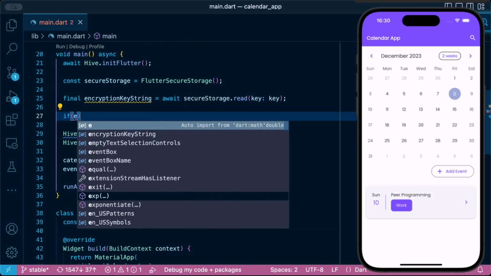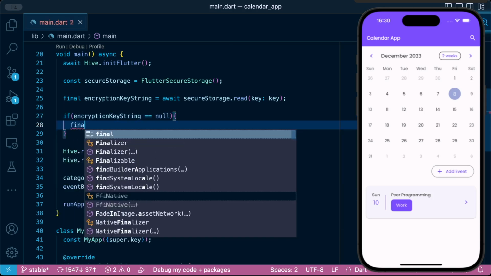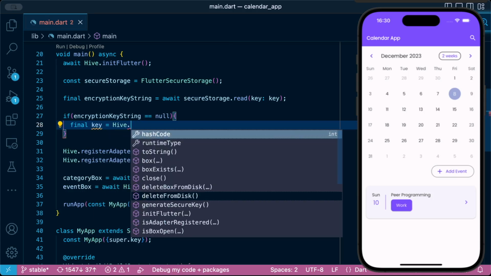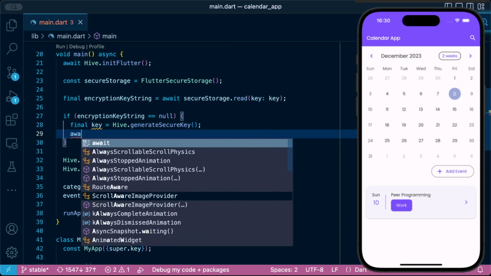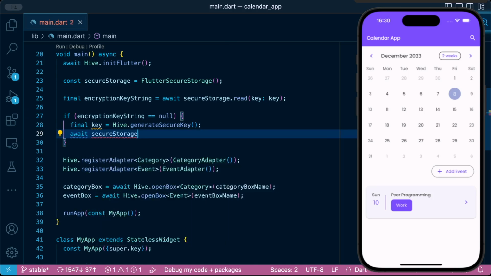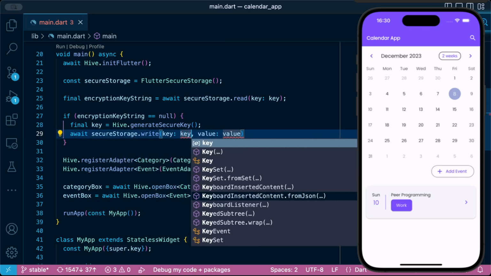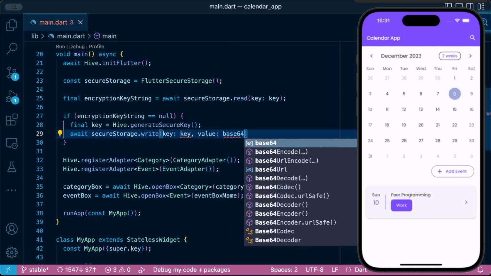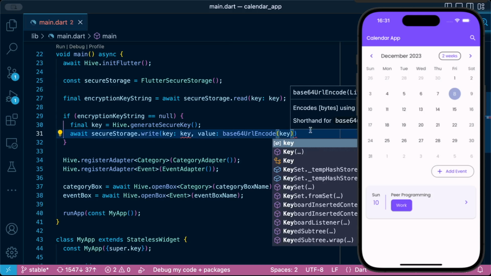Then we'll check if the encryption key is equal to null. We're going to design a key with Hive. It has a method called generateSecureKey, and then we proceed to write it on the secureStorage.write, key, which will be the key calendar, and then the value will be of base64 URL encode. Then we're going to encode our key.